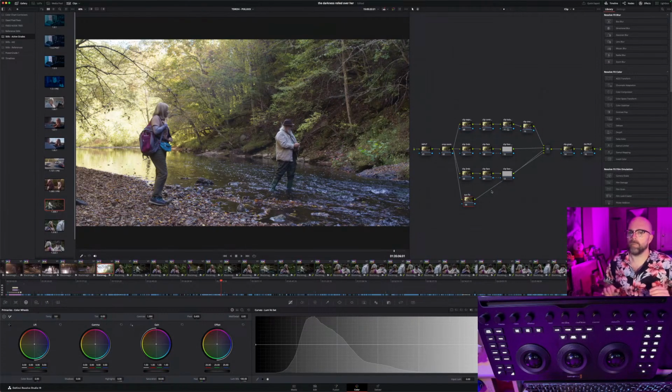Because this is a parallel node, what that means is if I change my exposure and my contrast and all that kind of stuff, it's not going to affect this. This is pulling from the source. What's going on down here isn't going to affect what's going on up there, and vice versa. And then it's put back together here. I think this is the main reason to use parallel nodes.